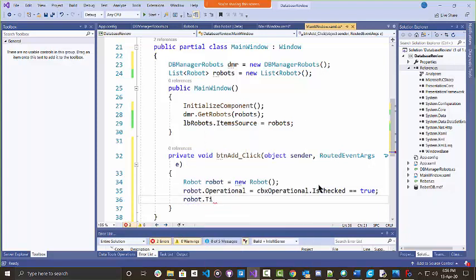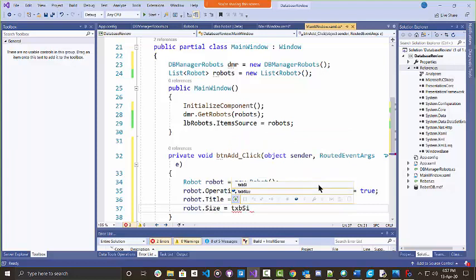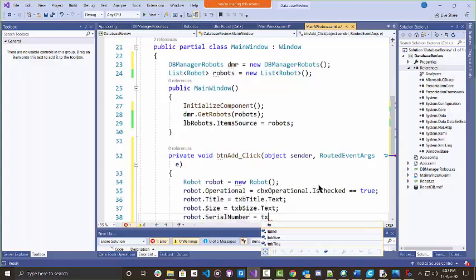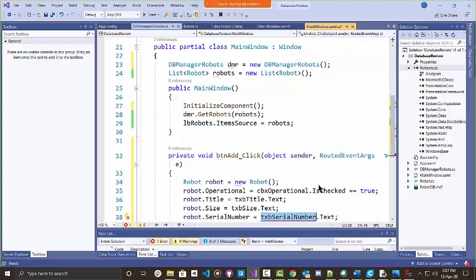And then I can set the other things on this. Let's see. We have title is equal to txb title dot text. Robot dot size is equal to txb size dot text. Robot dot, what else do we have, serial number equals txb serial number dot text. Looks like I forgot to name one of my text boxes.